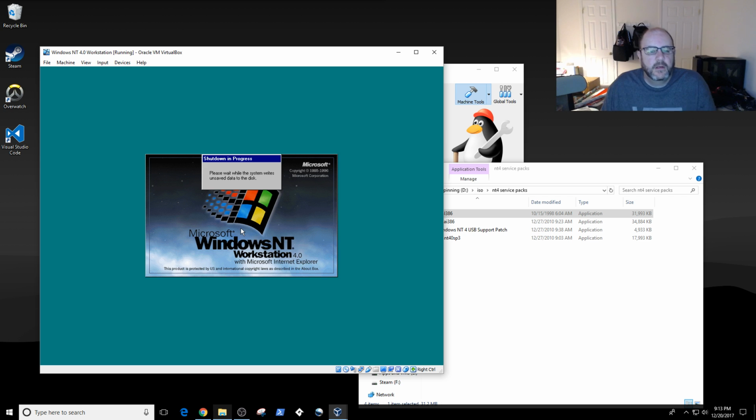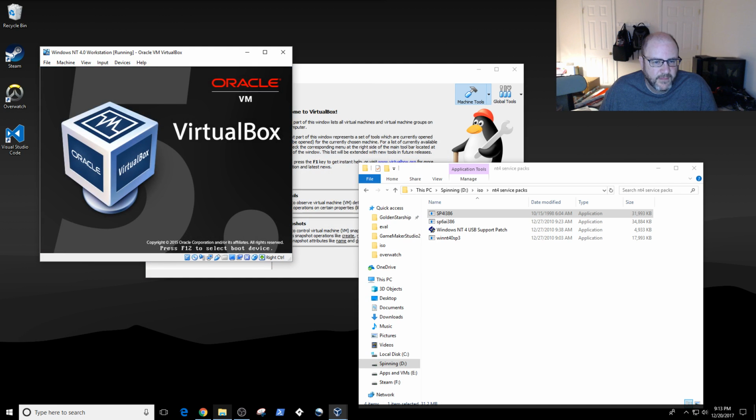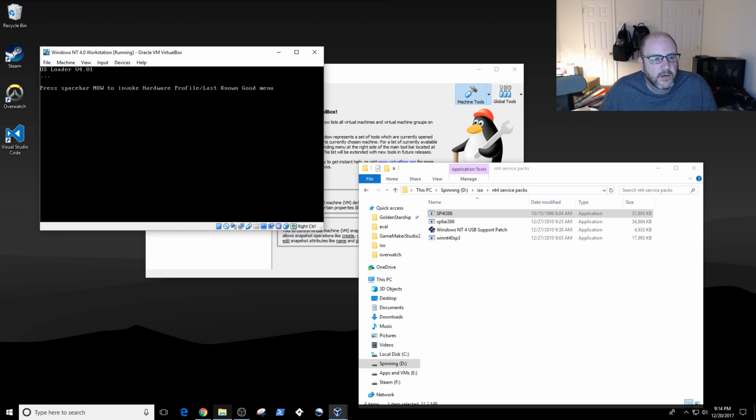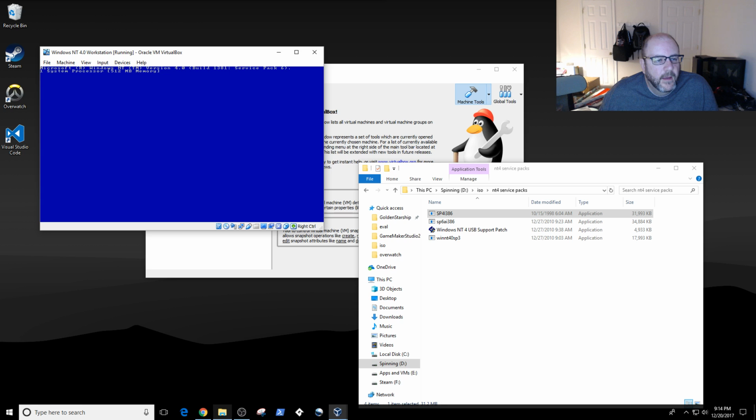This will give us Service Pack 6, and hopefully, I wonder if this upgrades IE, because the IE that comes with this is IE 2.0. I forgot that there was even an IE2. IE4 was kind of the big first browser, I guess. So enter, so this thing goes.